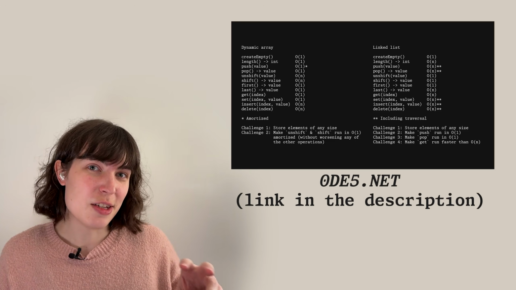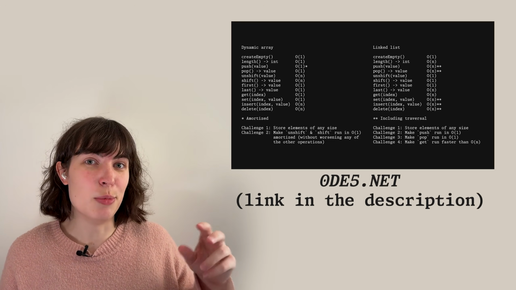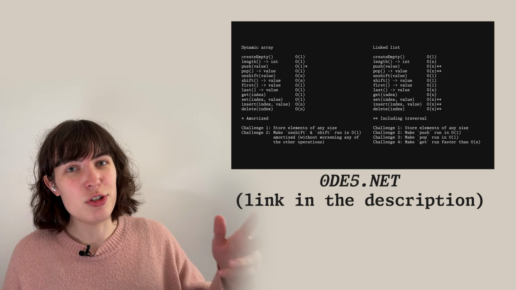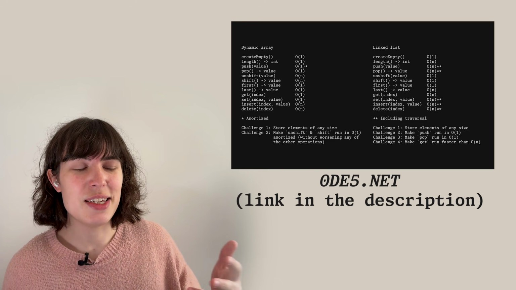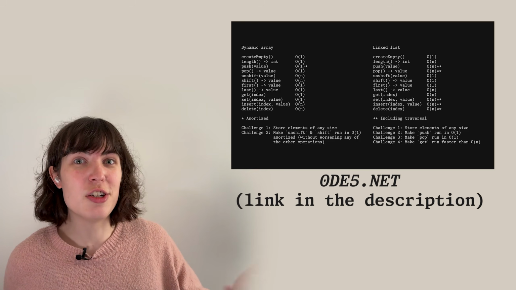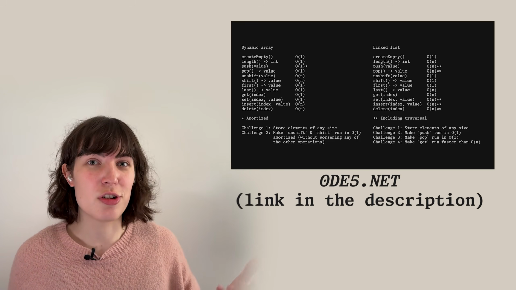I've also provided some extra challenges which make things a bit more tricky. For the ones that ask you to change the time complexity, again, diverge as much as you need to from the structures that I've shown you today.